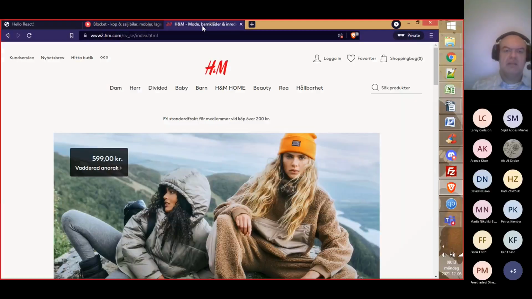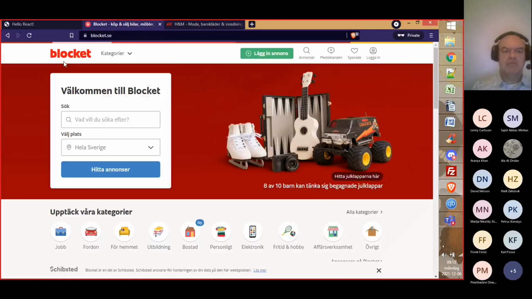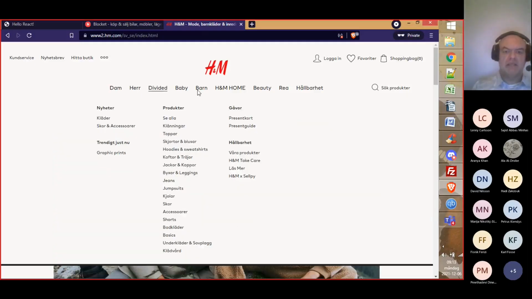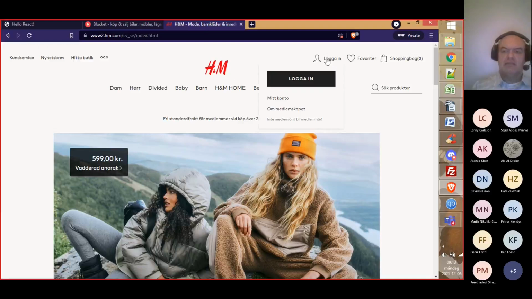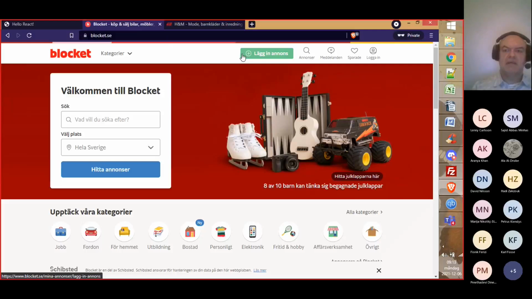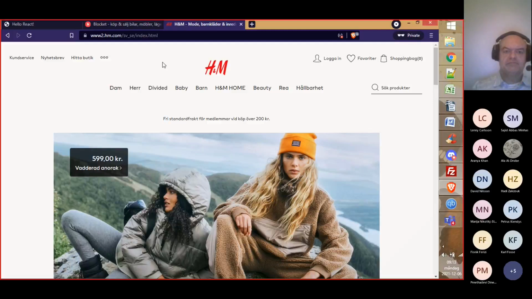And H&M also has a header, which is this one here. Also white background. They have the logo in the middle instead. In Blocket, they have it to the left. Here they have it in the middle. And they have the categories here, and another menu here, and another menu here. So both websites have a header.